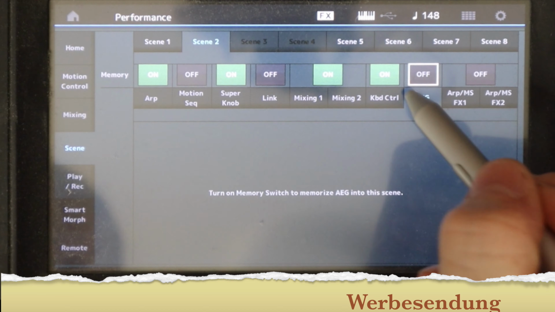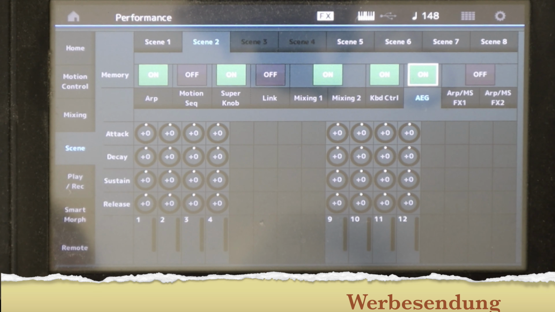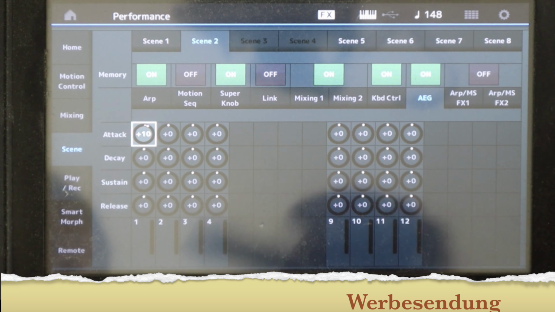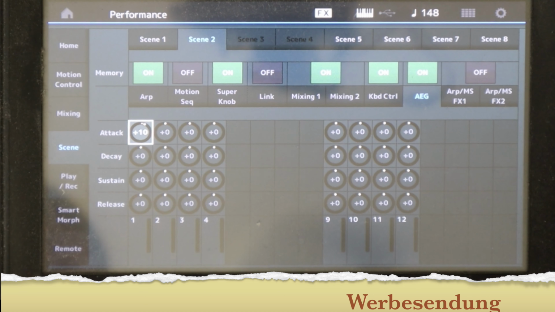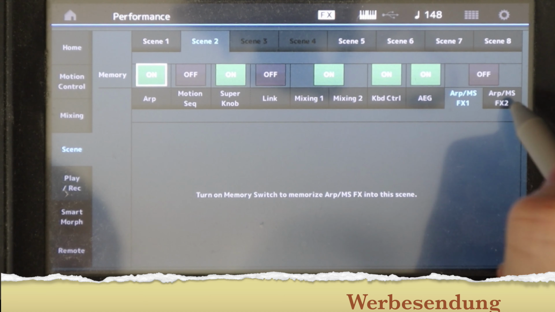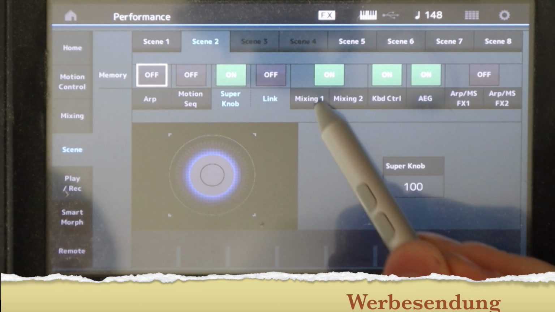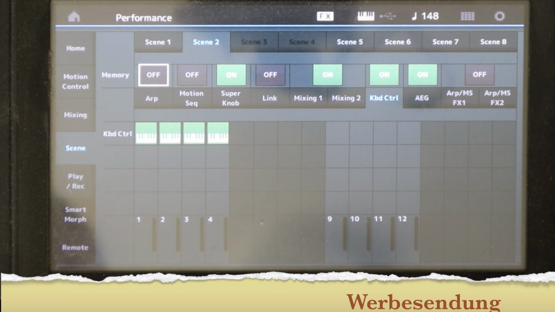Then we have here the AEG parameter, so the attack, decay, sustain and release. I use it for some songs to change the attack of a sound. So here on scene 2 you see 10, that's 0. It's the same in all the other scenes. And here are some ARPs. So for me the important thing is ARP, super knob, mixing 1, 2 and keyboard control. And with this we can change every parameter of these menus to a defined value.